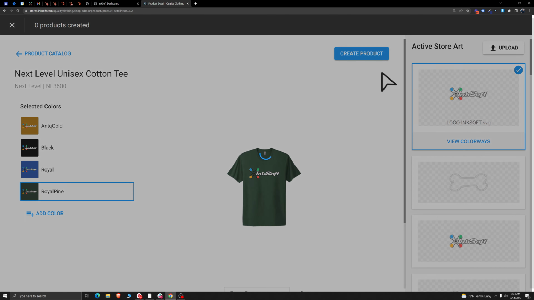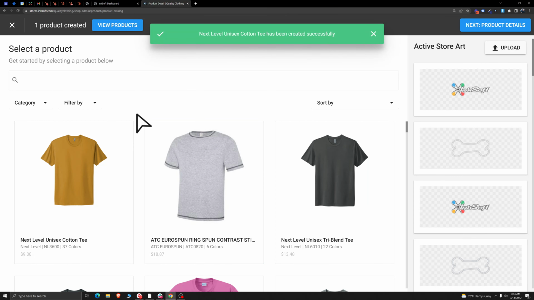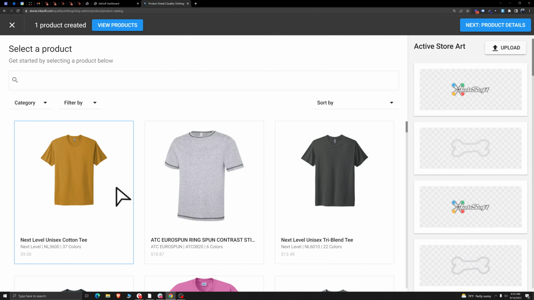So then we just create product, and it takes us right back here to the same menu. So if I wanted to decorate this one with different artwork, I just click it and go through the whole decoration process again. You can search the SKUs you're looking for here as well. And it also tallies up how many you've decorated up here in the top left. So we'll just go to next product details.